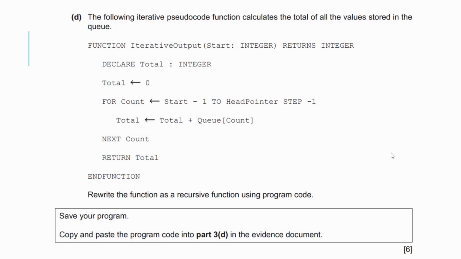The following iterative pseudocode function calculates the total of all the values stored in the queue. So here we have function iterativeOutput. We have a parameter start as an integer, which returns an integer. They declare total as an integer. They use a for loop to traverse through the entire queue, adding all of it together. So they have the starting index -1 all the way to the head pointer, so they're actually going down by 1. That's very, very interesting that they're starting there. Total equals total plus queue count. So they're just adding all the values.